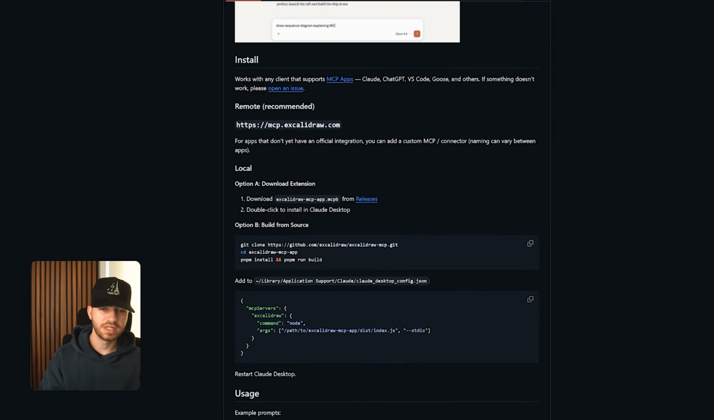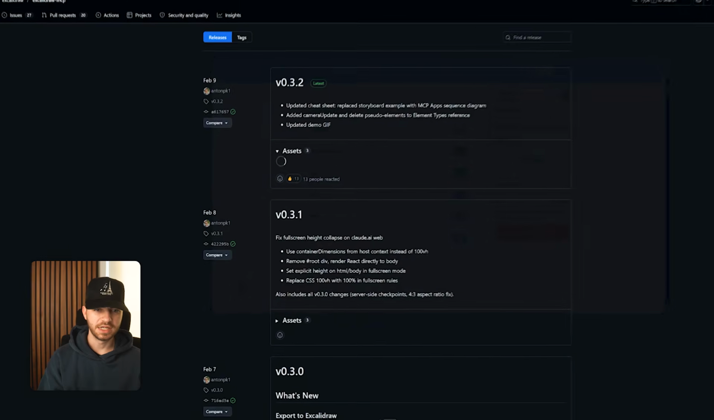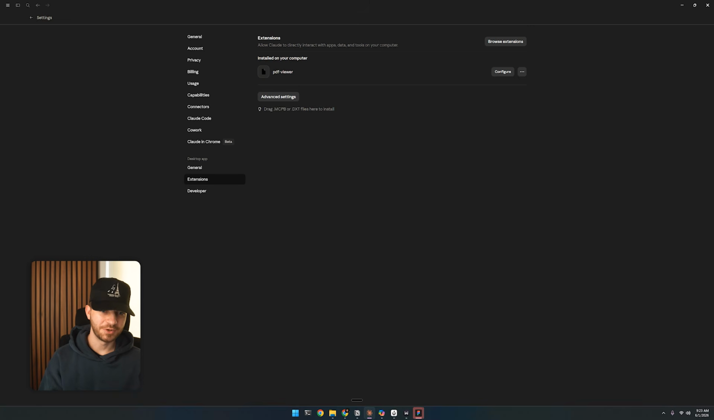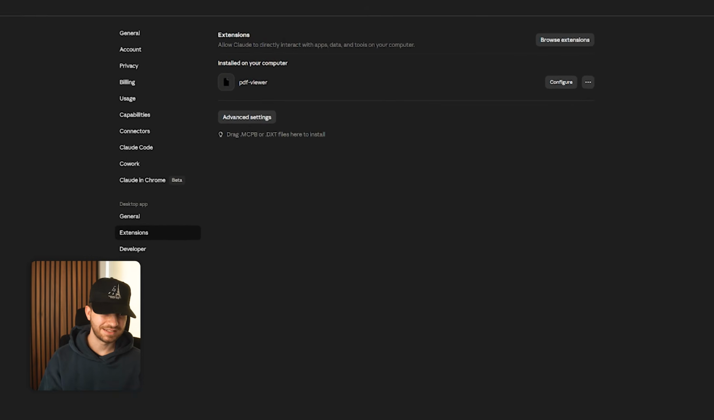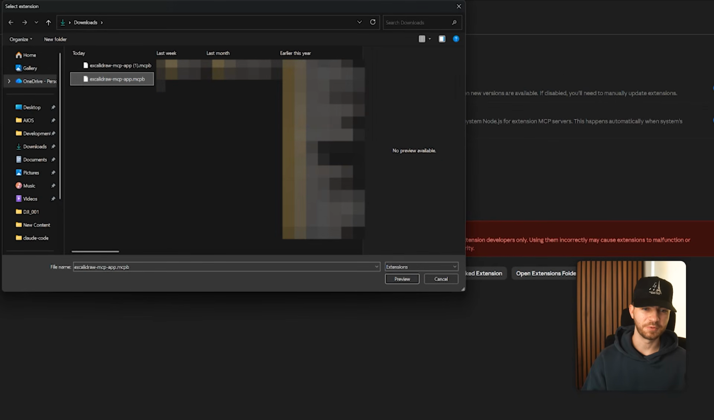If we scroll to the install section, there are a couple different ways to get this up and running. We are going to cover the MCPB method, so I'm going to click on this releases page and download the latest release. So in order to get this uploaded, we can click on Advanced Settings, Install Extension, and then we can find that file that we just downloaded.